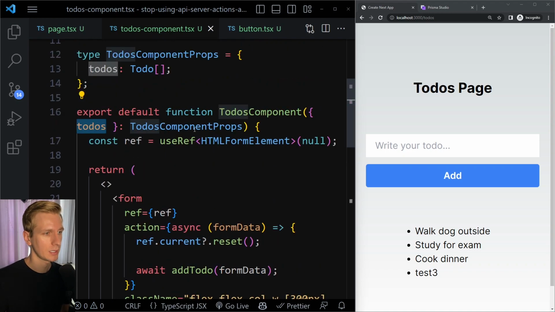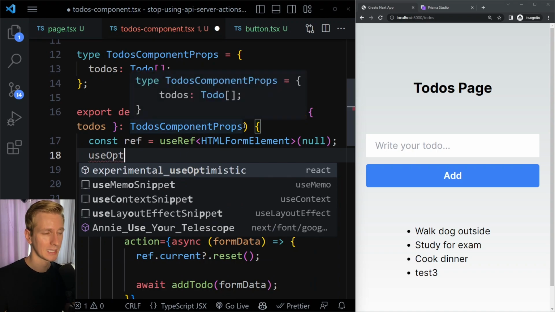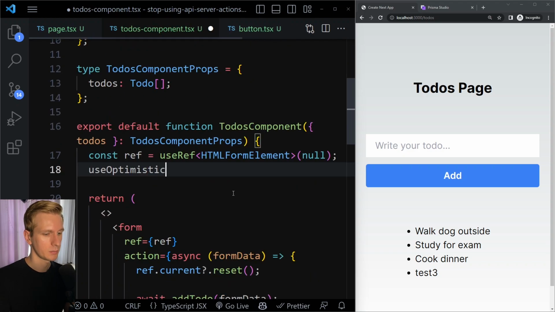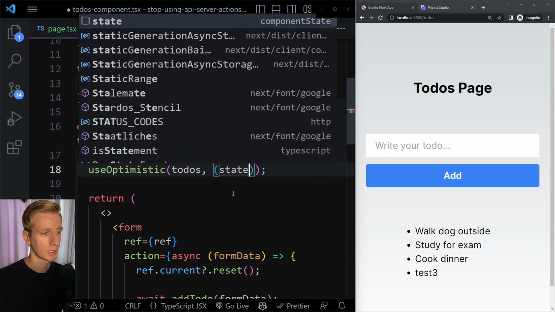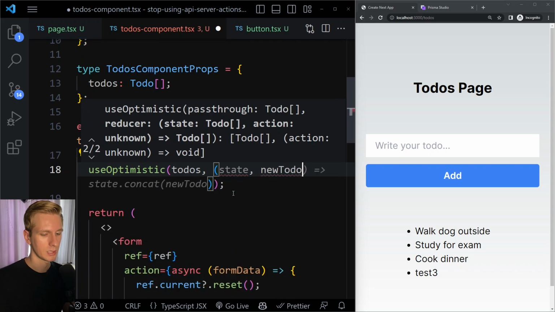So the hook is useOptimistic, and this is also experimental at the time of recording. It's going to have this ugly name, so let's alias this, then we can just use it like that. Optimistic. Okay, we need to pass 2 things here. So the initial to-dos, and a function. It's going to look a little bit complicated, but this function will give us the current state, and then also the new to-do that we will pass.